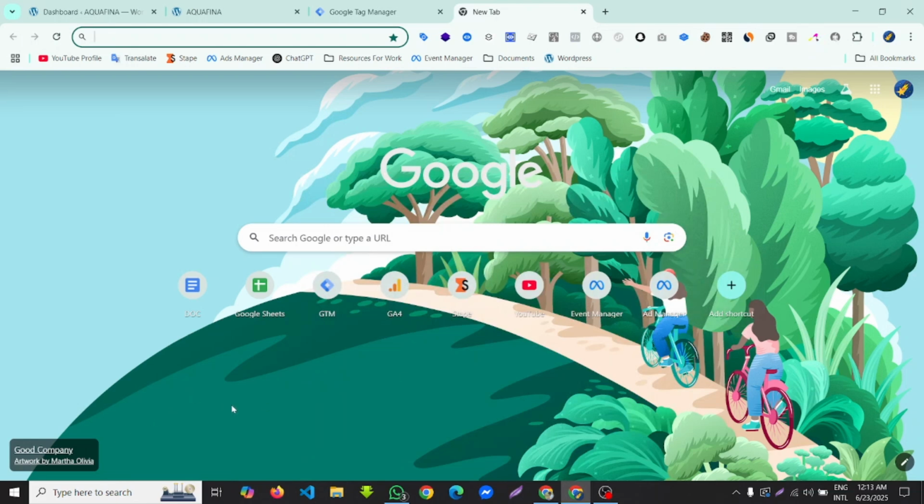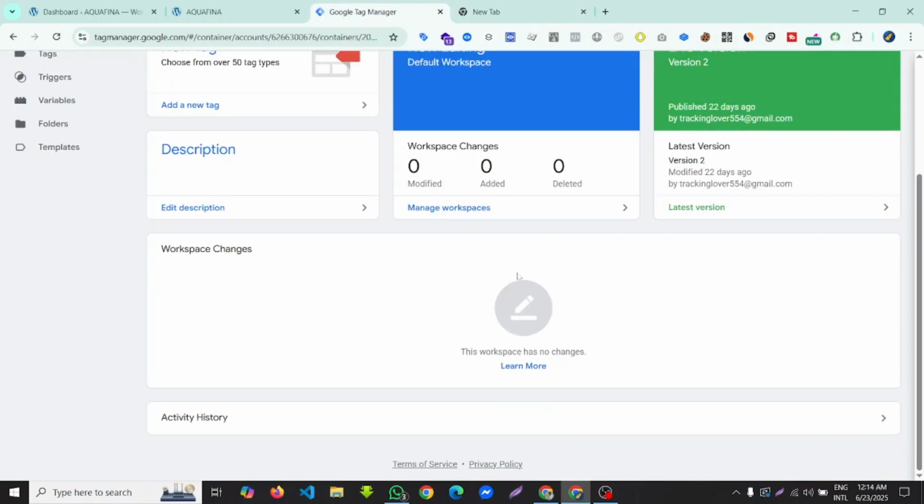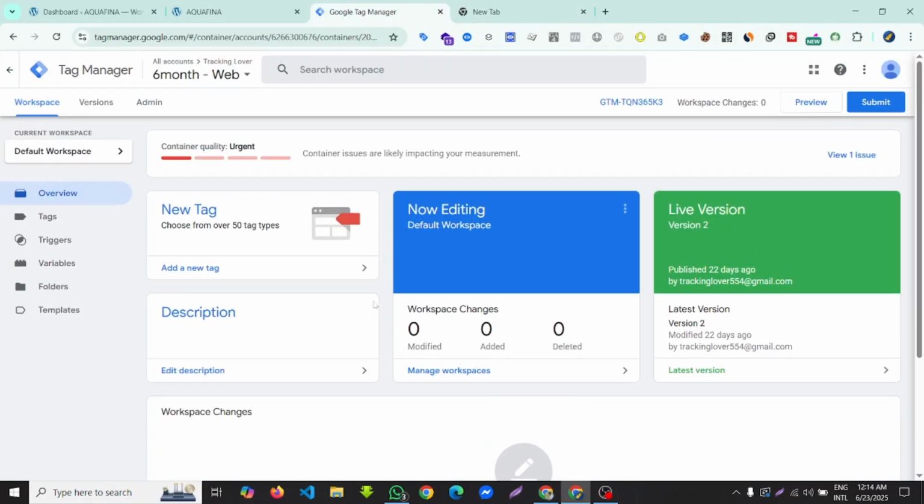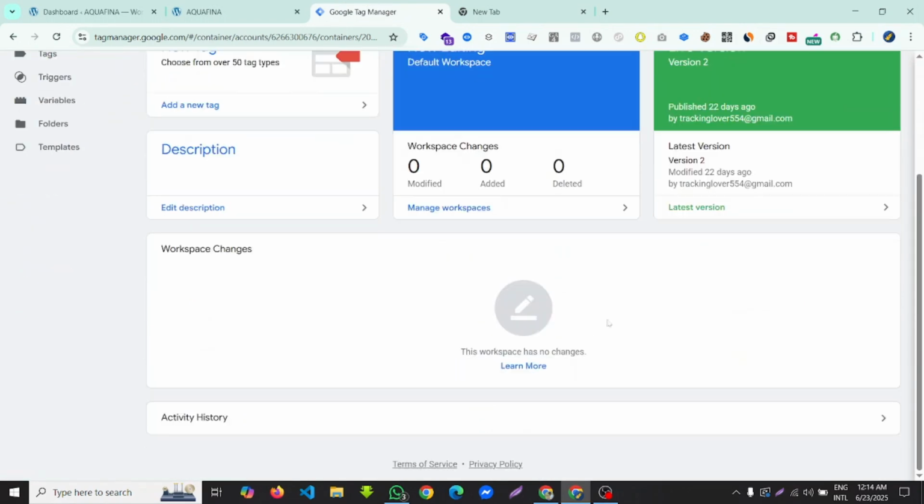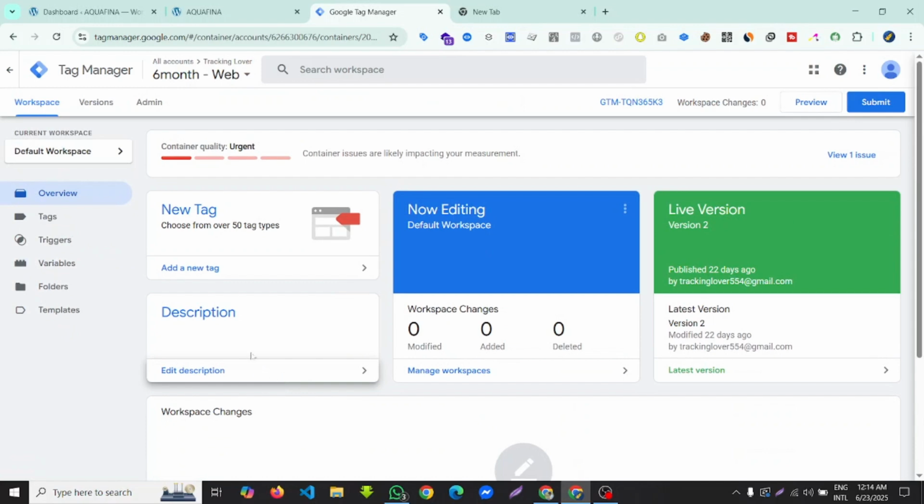Hi, now I'm going to show you how to set up Google Tag Manager with your WordPress website. First, we need to create a Google Tag Manager account, and I already created a Google Tag Manager account. This is a Google Tag Manager web container, and then we need to go to the website backend.